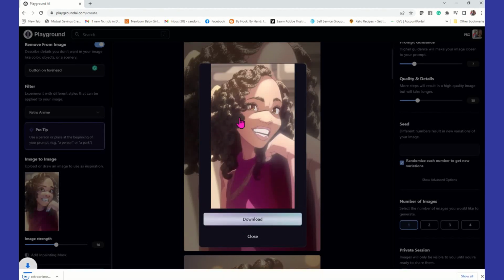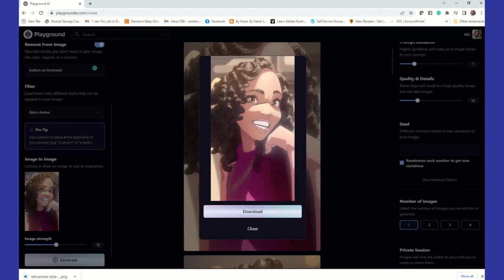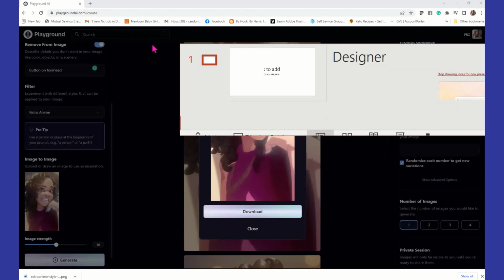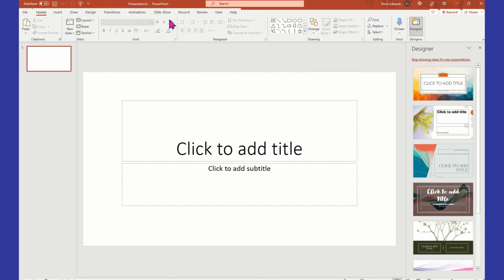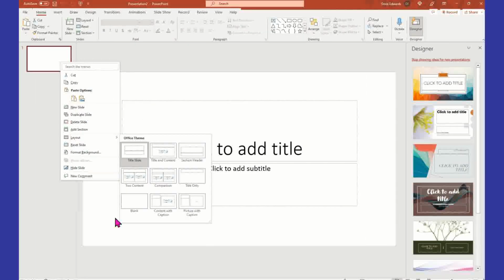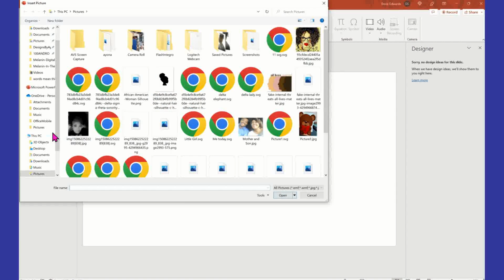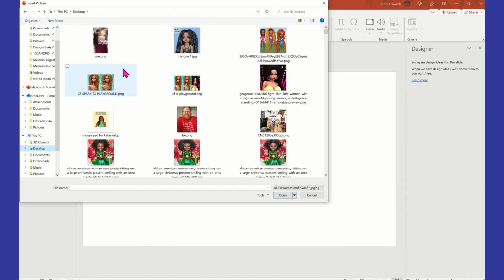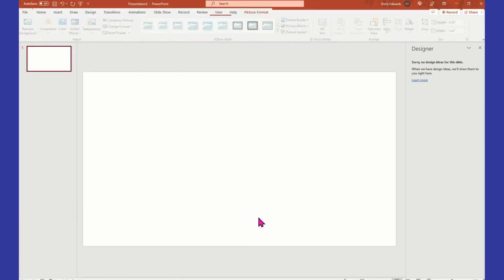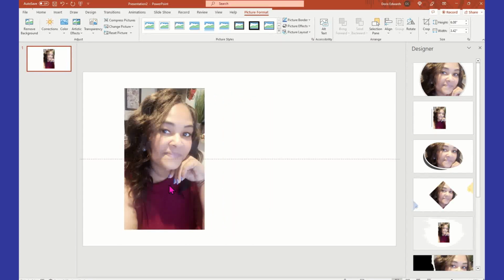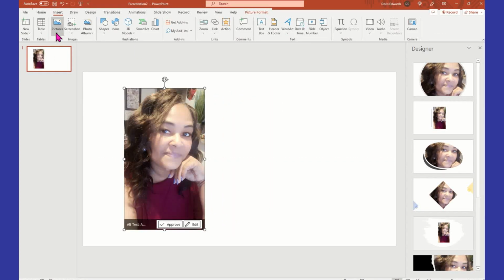Okay. We're going to download that. And I am going to open up a slide here so you can take a look. So we're going to bring in the original image, which was here. And then we're going to bring in the anime.